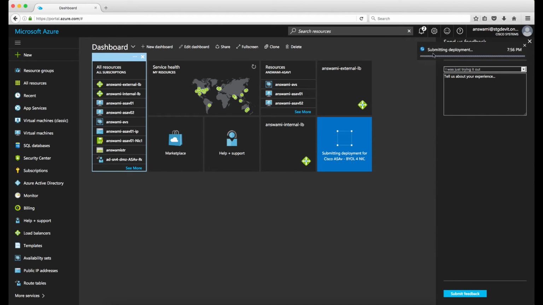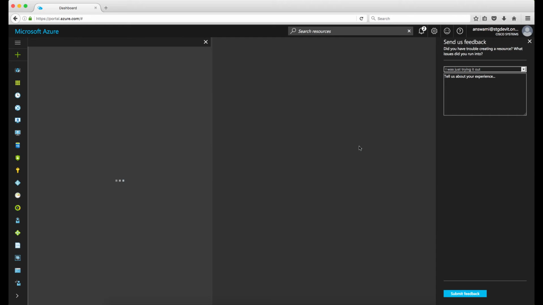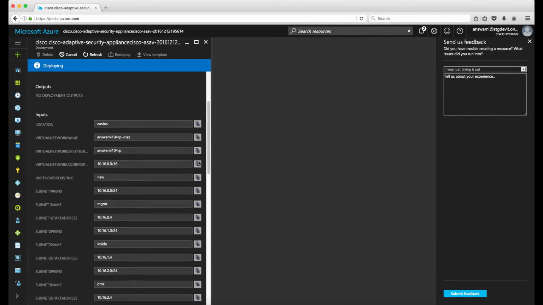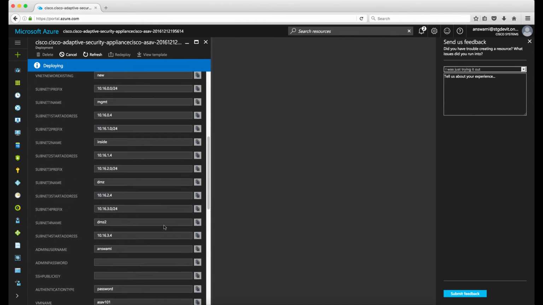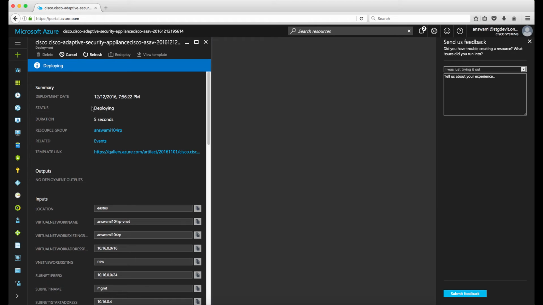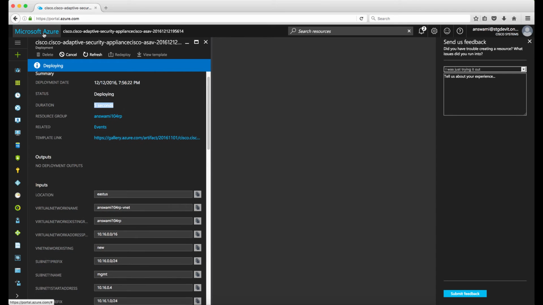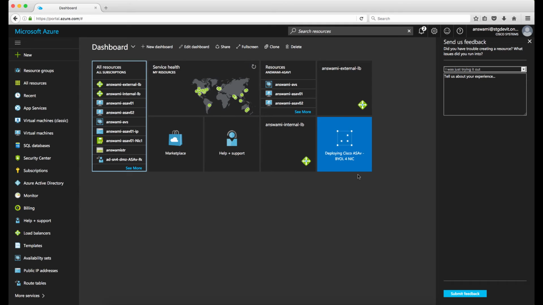Now on the right-hand side, you will see the options: submitting deployment and deployment started. Now this ASAv is getting deployed in Azure, and this process can take up to 2 to 3 minutes. We'll click on this button right there, and you can review all the steps it is doing in the background. It is deploying the public IP address, deploying the image, setting up storage. Everything can be seen here. The current status is deploying, and it started 5 seconds ago. We'll go back to our dashboard and wait for this deployment to complete.